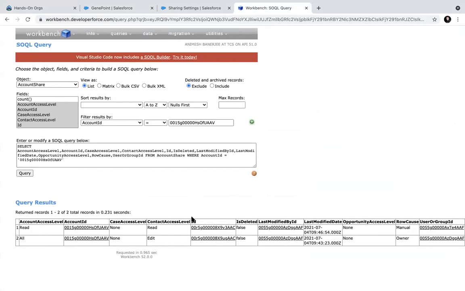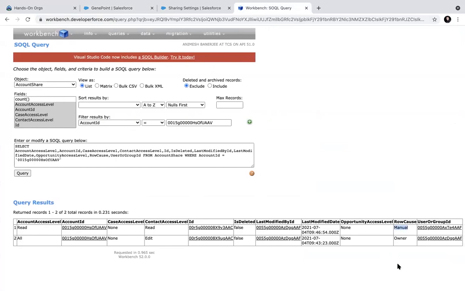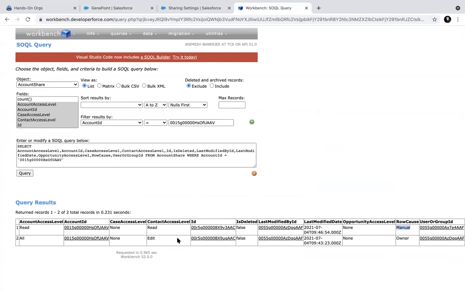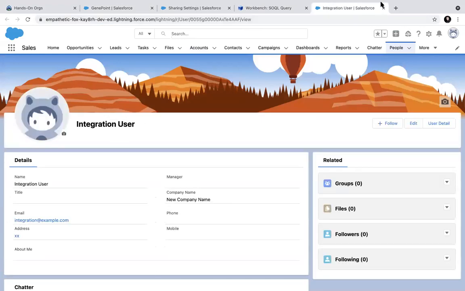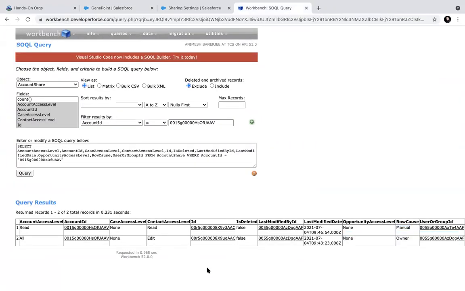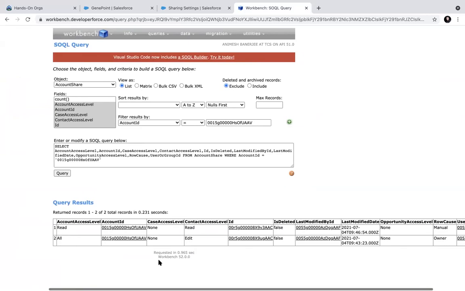See, now there are two accesses. It is a manual sharing happening. It has been done. And there is a new user. If I give view in Salesforce, this is now shared with an indication user, right? So this record is now shared using manual sharing.